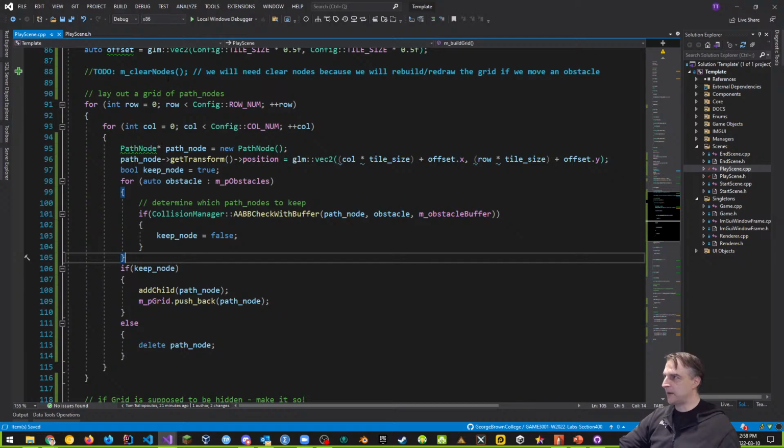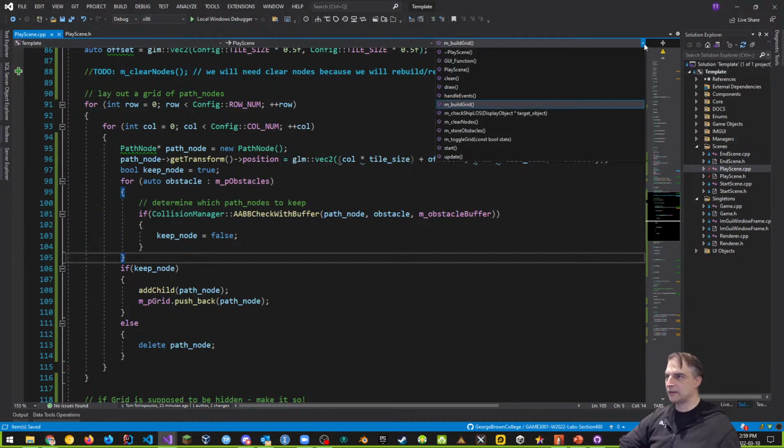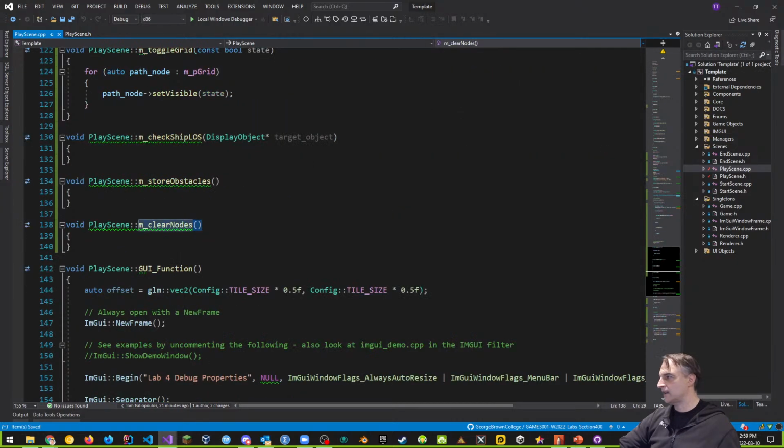All right, so that is my path node that we're going to do. Let's set up clear nodes because that is it to do. I hate when I have to-dos. I just want to get rid of this to do first. So let's get this clear nodes thing done. Okay, that's what I want to do next. So clear nodes, let's jump to that. So m_clearNodes. Yay, there's clear nodes.